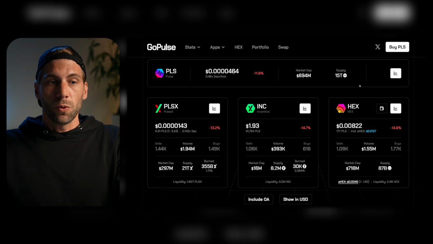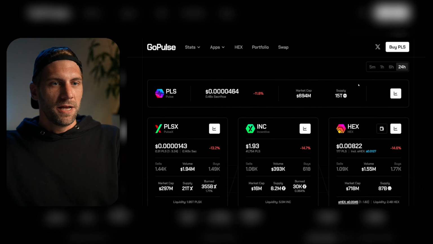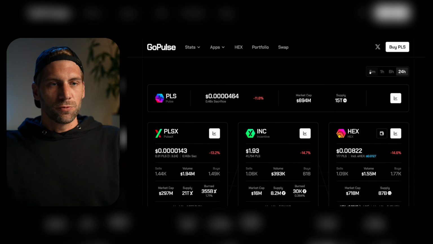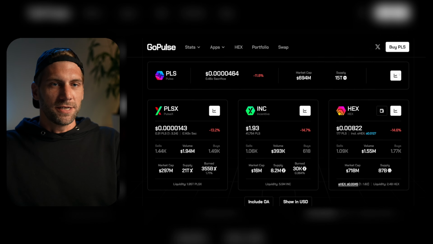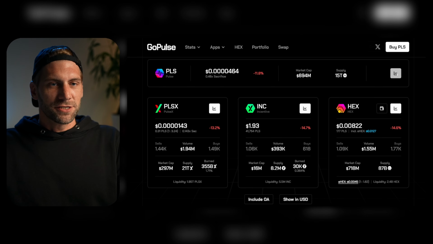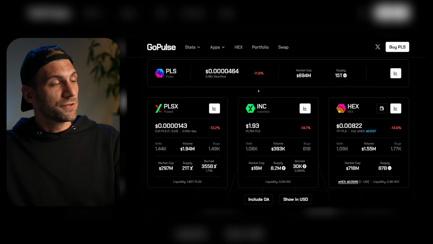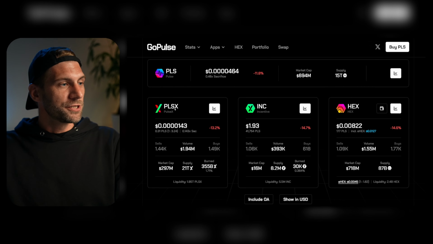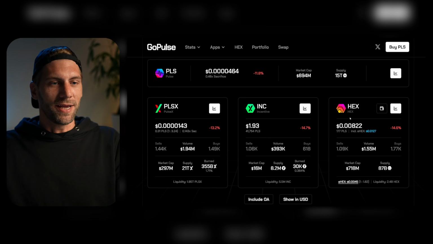We don't go into all the stats in detail, because I'm just going to show you the main functions. A little bit above here you can switch in between 5 minutes, 1 hour, 6 hour and 24 hour time frame. We're going to leave it at 24 hours, that's enough. On the right side you have, of course, the chart. If you would like to have a quick look at the chart, you can see this for all the tokens: for Pulse, PulseX. In the middle we have the incentive token, and on the right side we have Hex.